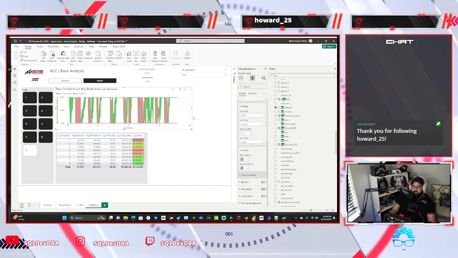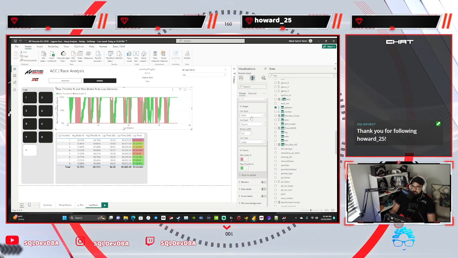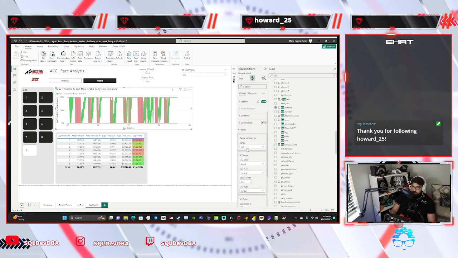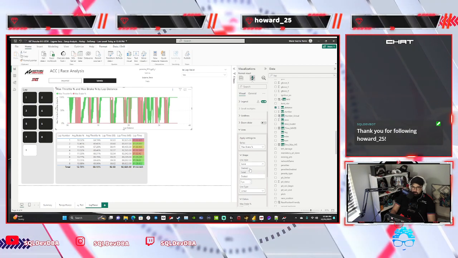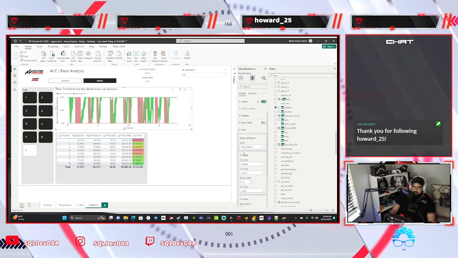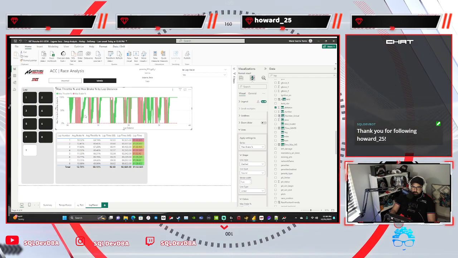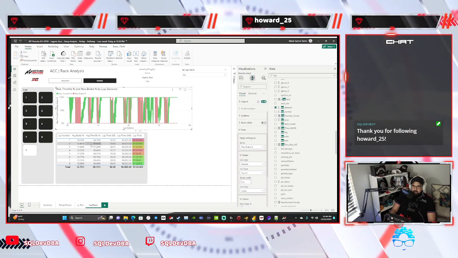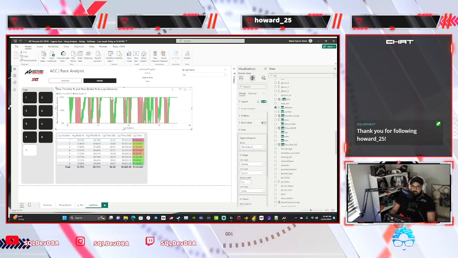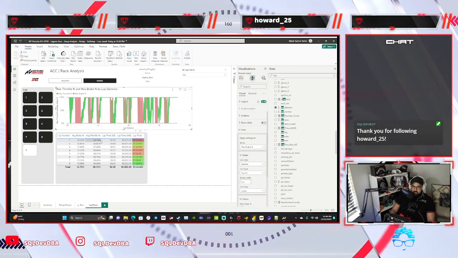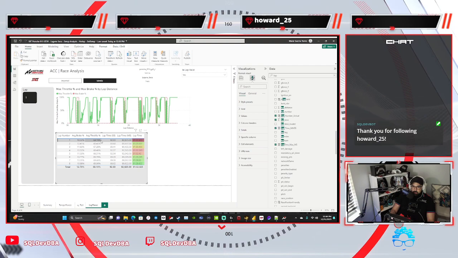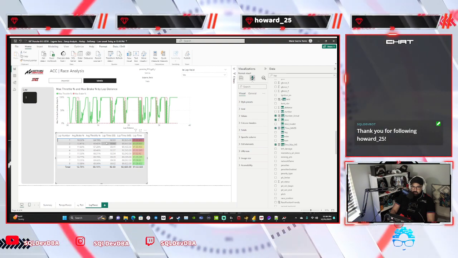But I'm not done. I need to make sure that the line style for the brake is a dotted or dashed line instead. That's a bit better. So now we see it over the course of basically the entire session. But if I want to see it for just one lap, there it is for just one lap. So this is lap 1.